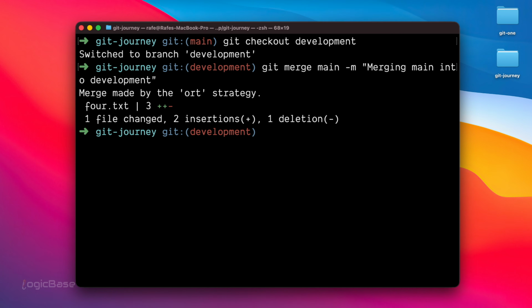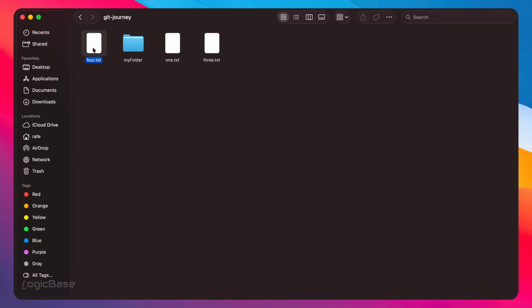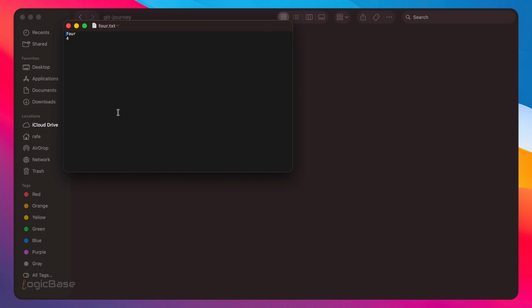After the merge, you will notice that the changes made in the main branch have now appeared inside the development branch as well. For example, the updated 4.txt file is now present in the development branch alongside the previous changes. In short, updates of both branches have been combined, and the development branch now reflects all the latest modifications.